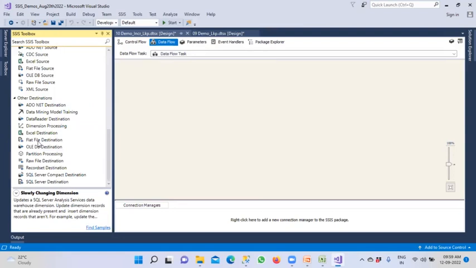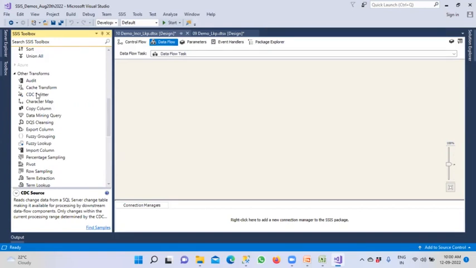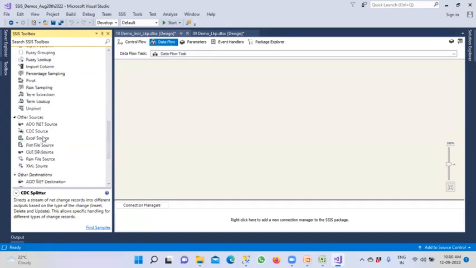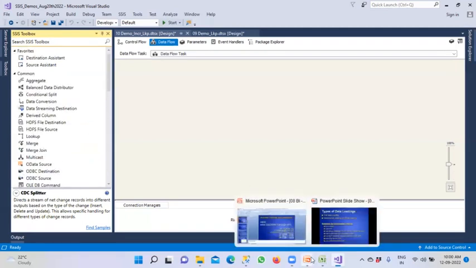With the help of that, we will be able to perform CDC, change data capture, source and everything will be there. And we will be able to perform a lot of other things. CDC splitter, like that. We have a lot of things available. With the help of that, we will be able to perform incremental loading. Clear?